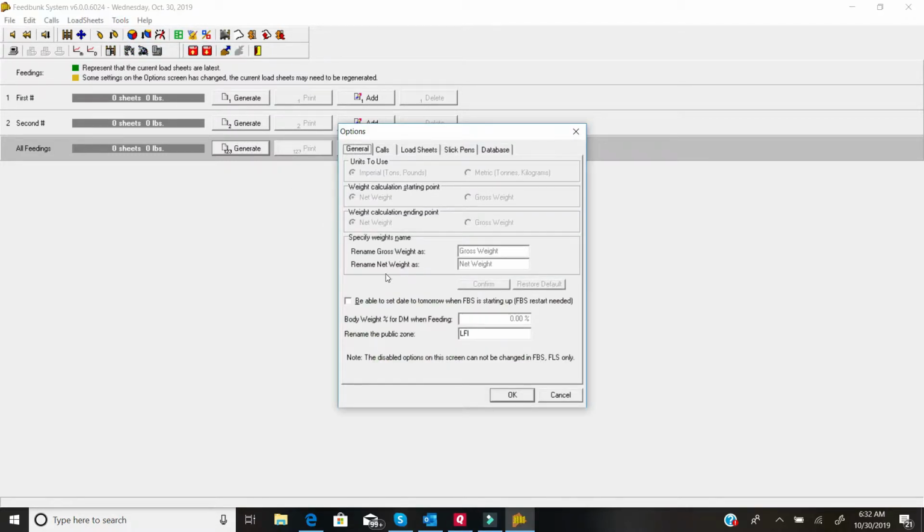I do want to cover one area within your Tools and your Options set up in your defaults, which is to be able to set date to tomorrow when FBS is starting up. This is a great feature that we added to the program for people that wanted to make their calls the day before feeding, the night before feeding.